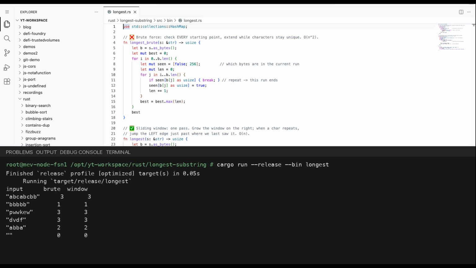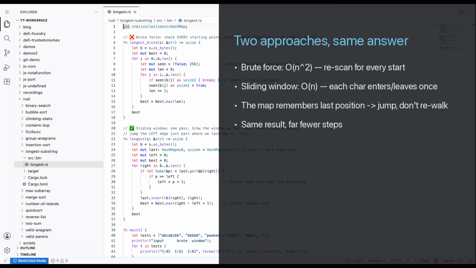Let's run it on a handful of cases, printed here on screen. Our main example gives 3, a string of repeated letters gives 1, and the trickier inputs still come out right. And notice the brute force and the sliding window agree on every single case. The window version is just doing it in one pass instead of many.